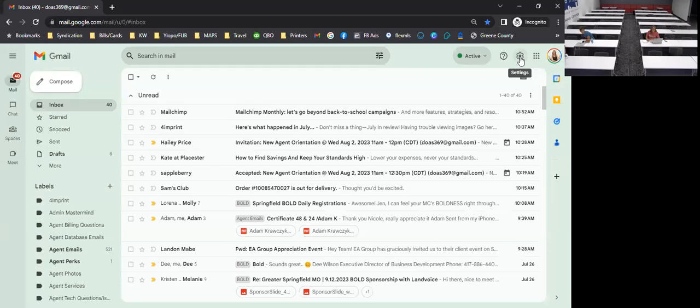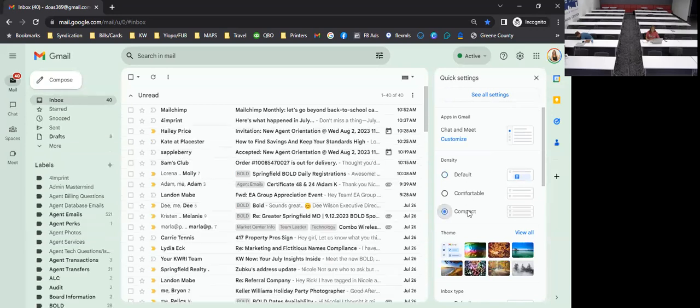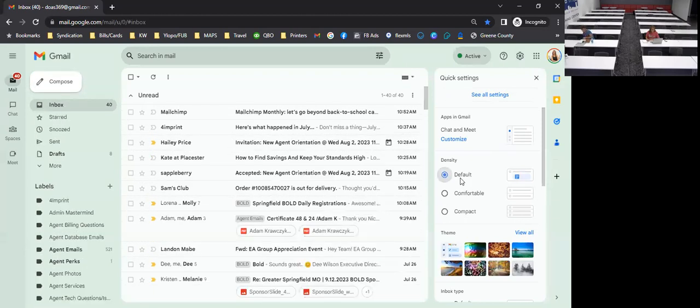I know you can't see it very well. I can't move that, unfortunately. Little settings button up here. If you click that, then it pops out this little bar. Here you can change your density to default, comfortable, or compact. If I do compact, it just makes the lines of the emails a lot smaller. I keep mine on default. I don't like things to be crowded. I don't want to miss anything.